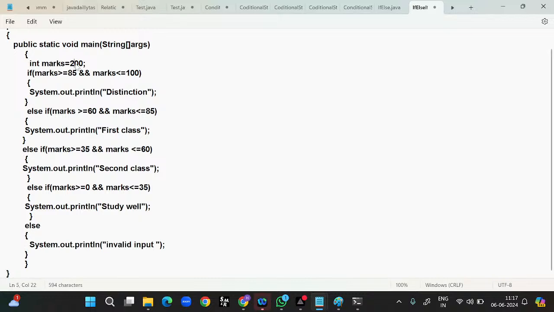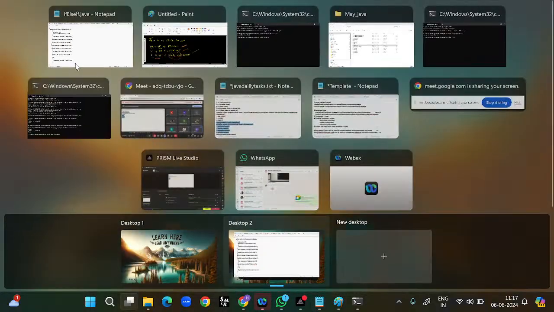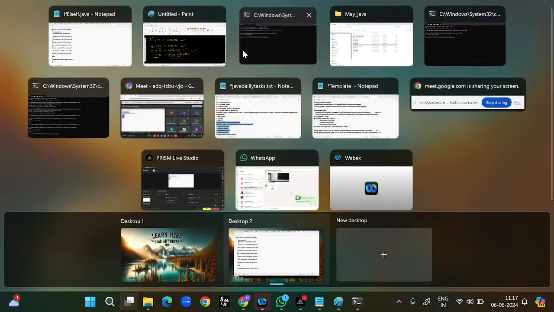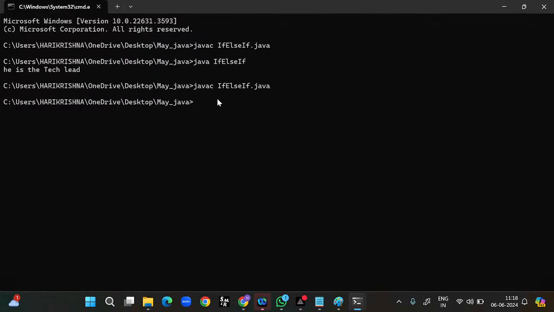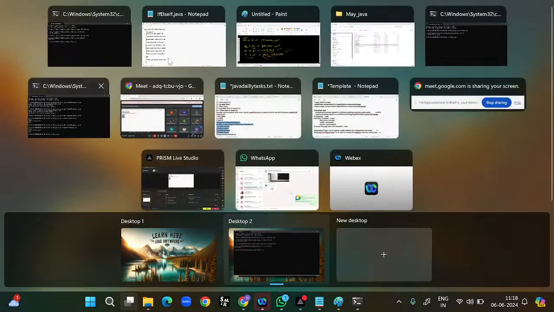Now I will take some value, say 70. I am saving the file. Simply I will go to where our file is. I am going here. javac. Already we have the commands, so simply we will use the above commands. You can see our file is successfully compiled. Now we need to execute the file. Java, and the first class name.